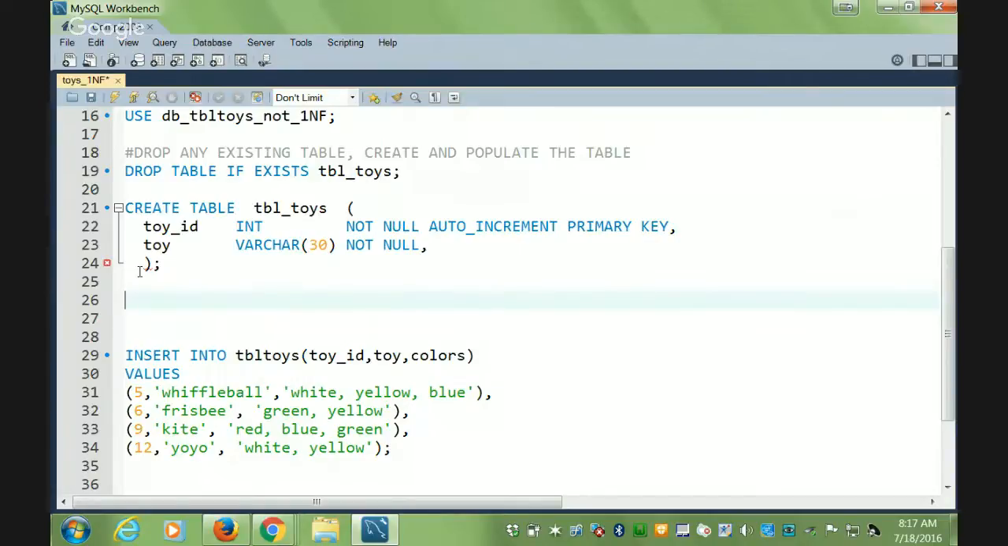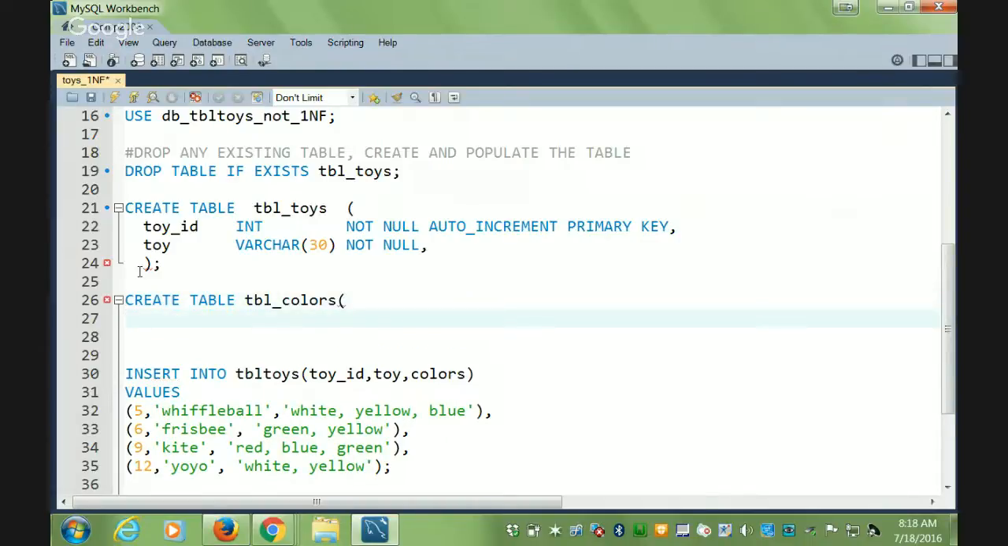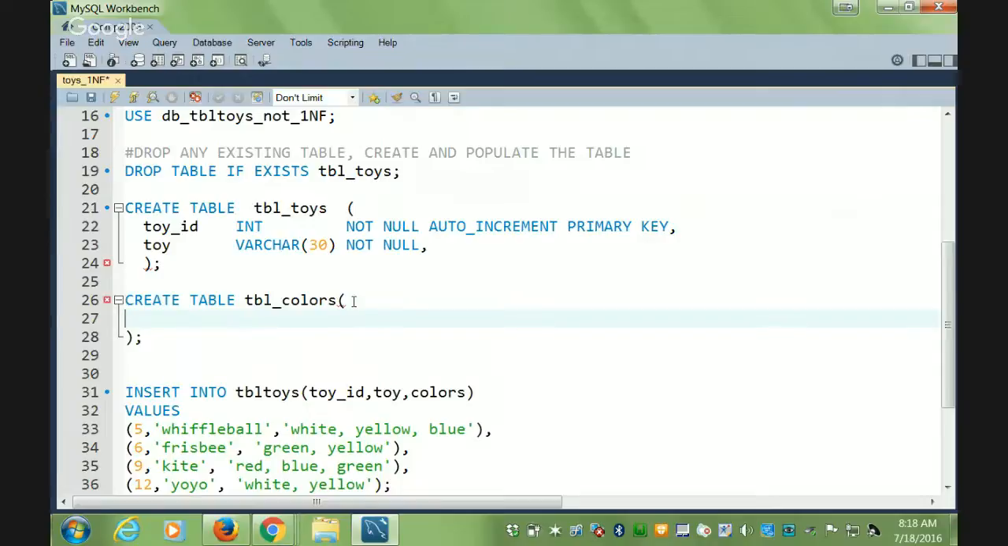Okay, so let's create another table now. Let's see what should be in the table. You can call it anything you like. I'm going to call it table colors. And this is what I'm going to keep in it. This table colors, as the name suggests, though it's not necessary, but always giving good names is good. I'm going to keep the toy ID, which again definitely will be an int.